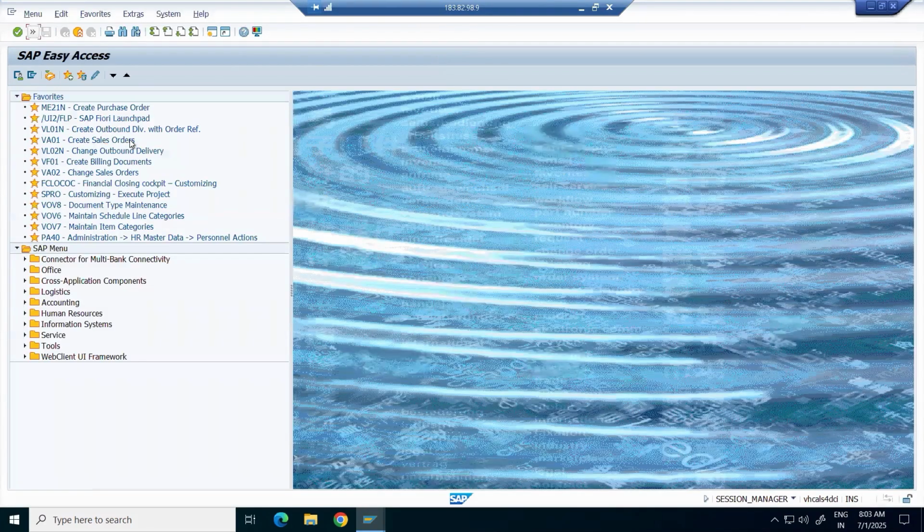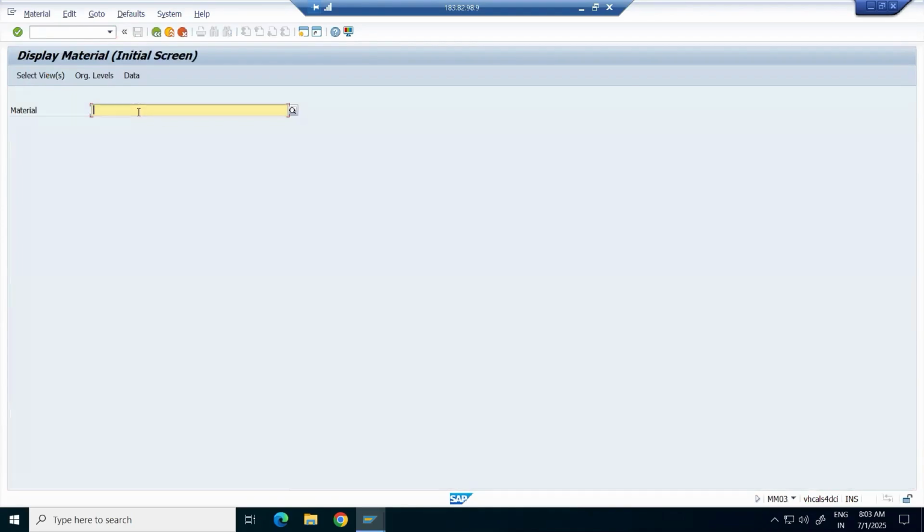Okay, what is the T code to see the material master? MM01. I asked what is the T code to see the material master? That is to create the material master. MM03. Yes. When I'm asking to see the material master, it means we have already created it.